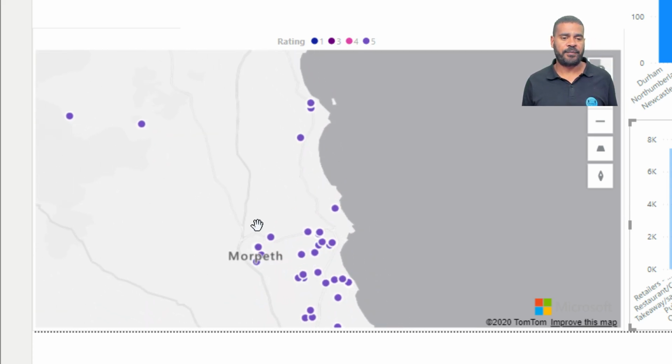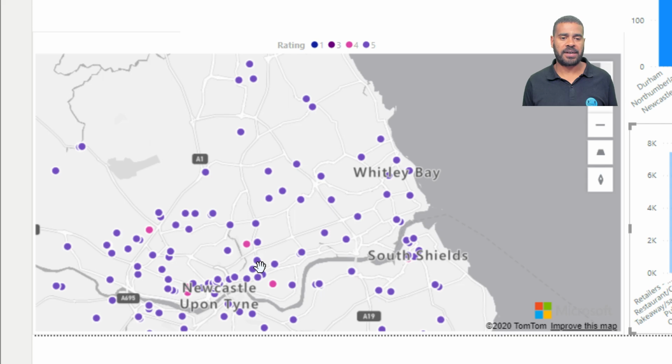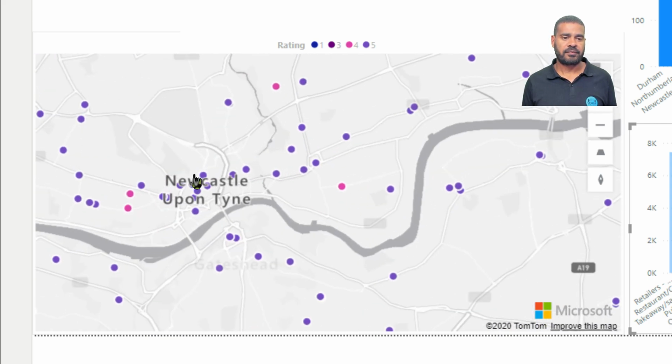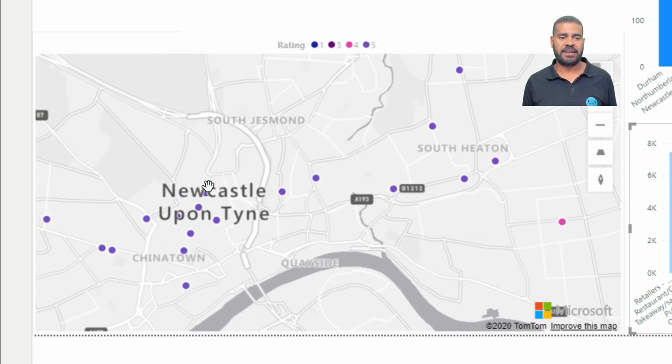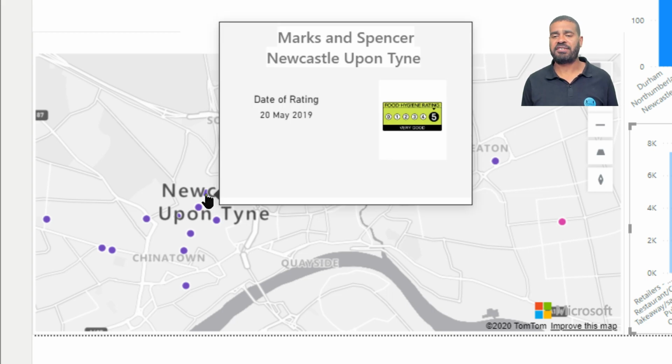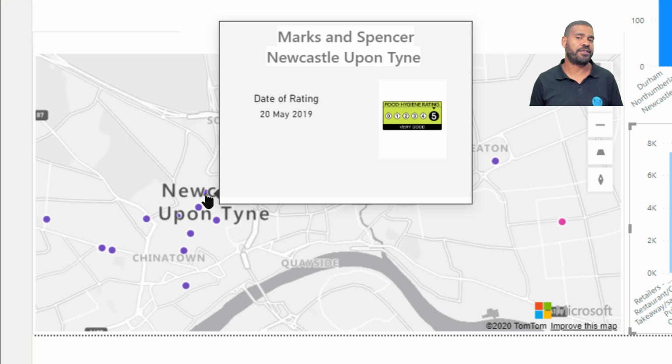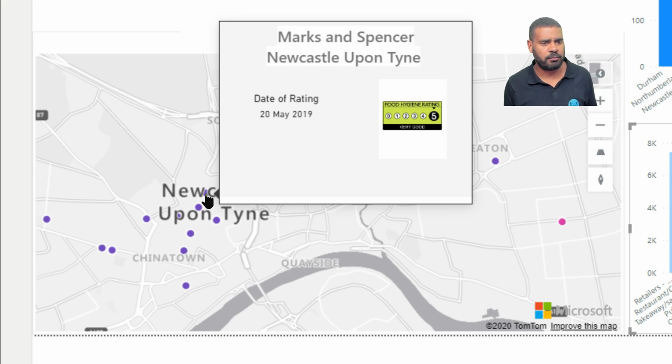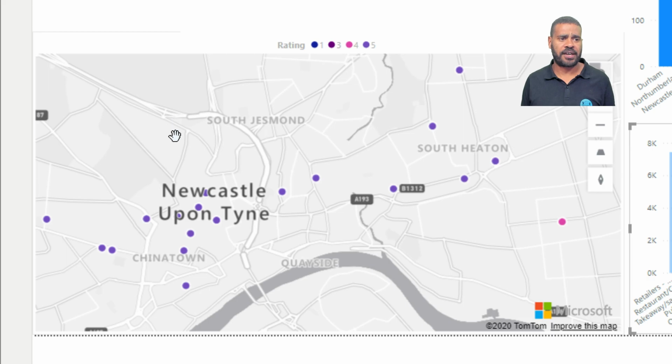As we zoom in, we can look in at Morpeth or Newcastle, and we can see there's a retailer. Marks and Spencer's, right? 5 stars. Last rated on the 20th of May. So it's a good one, isn't it? This works, right? It's a good starting point. I would definitely look to expand the card some more. I think there's more to be done with the card.